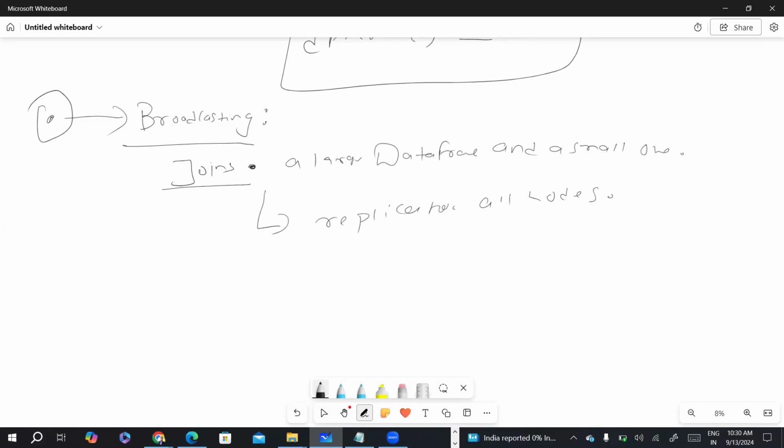Okay, and it will avoid shuffling in that case. So that is the concept of broadcasting. Broadcast join, or broadcasting, is a concept by which we can also optimize this process.